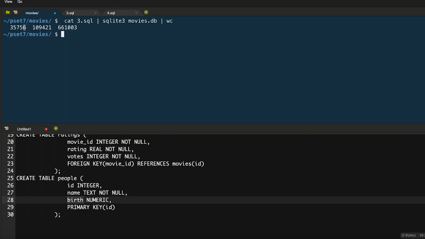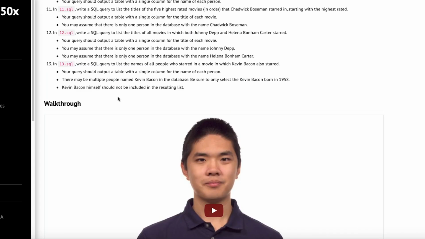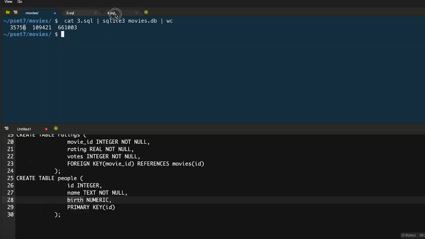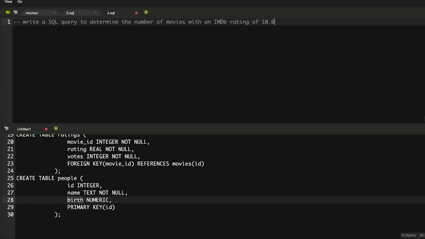So in the next one, let's go to 4 SQL and start writing the query for 4. Okay, let me close all the previous ones. In 4 SQL, what it asks you to do is write a SQL query to determine the number of movies. We haven't gotten to the join part yet. These SQL queries slowly build up in terms of difficulty. The first ones are relatively straightforward, and as we go along we have to do some more thinking.